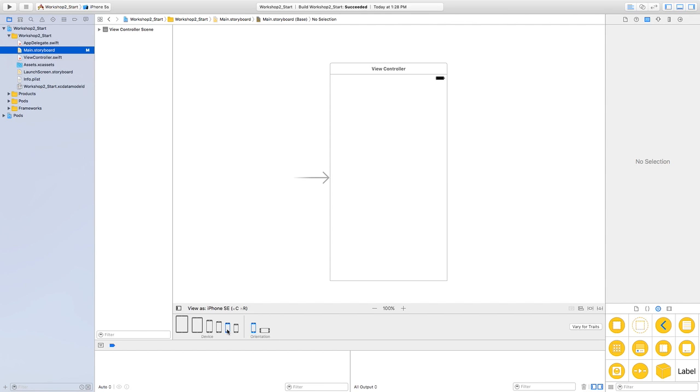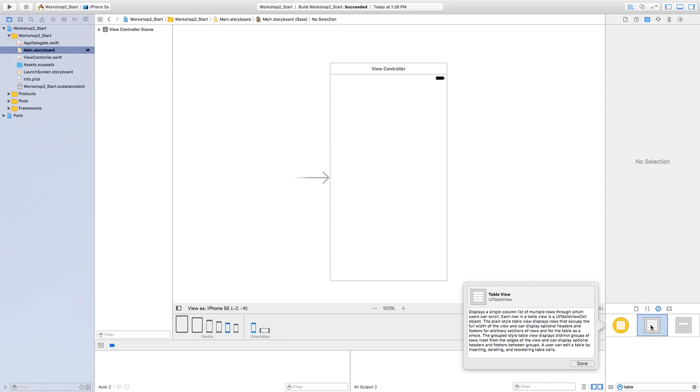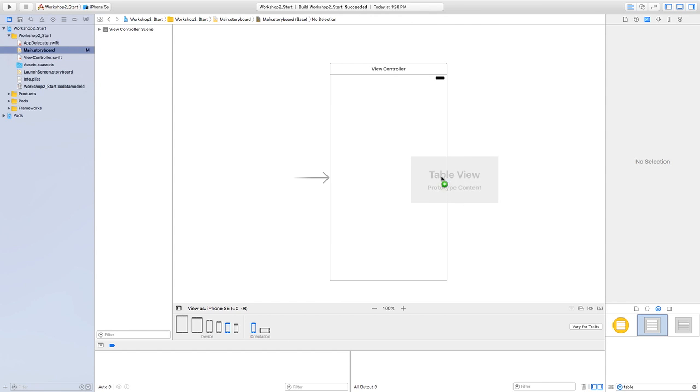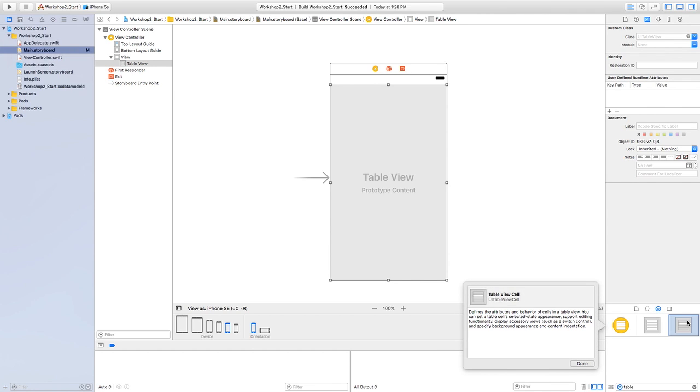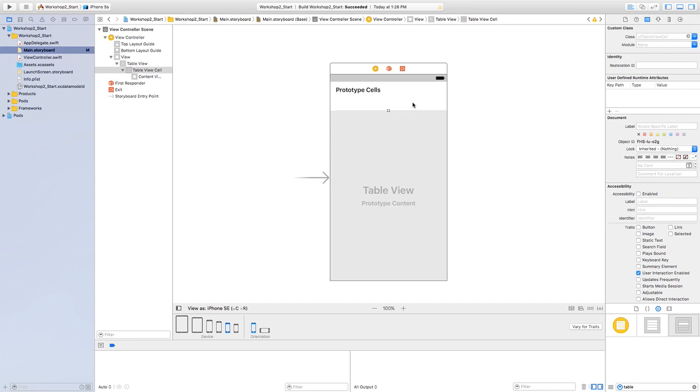The first thing we're going to do is put a table view on our view controller. If you go on the far right to the objects and type table, you should see the second one, which is a table view, just a list of items. You're going to drag that onto here and have it fill the entire screen. And now we need a cell, which should be the right one. We're going to do the same thing, just drag that onto our table view.